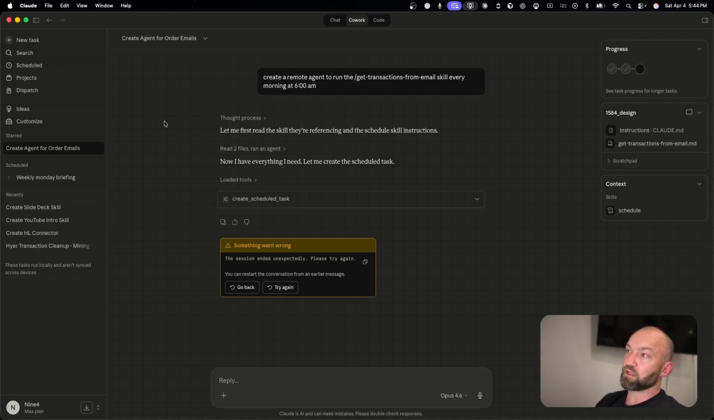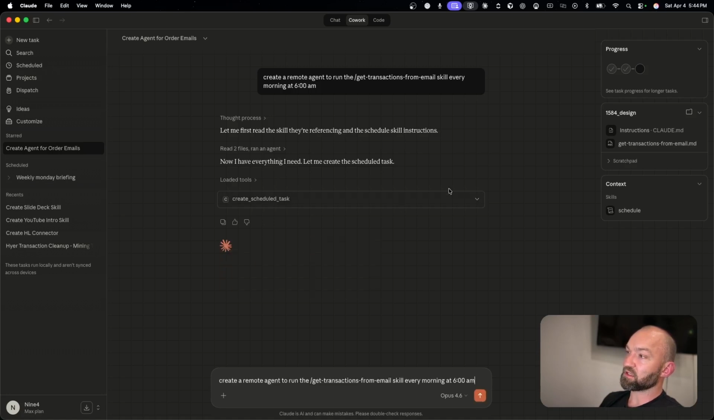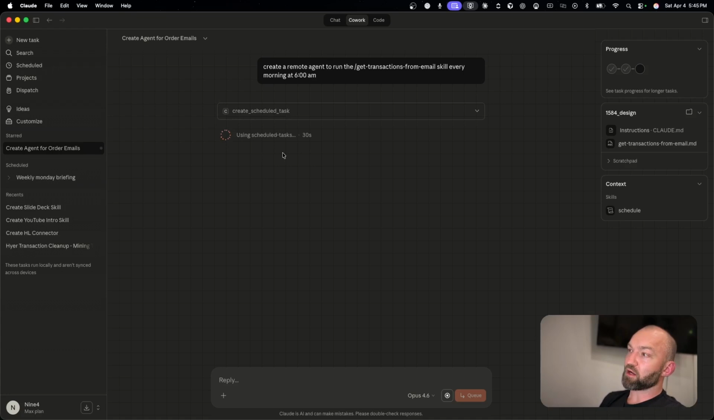And you can see that the prompt is super simple. I just asked it to create a remote agent to run the skill that we just created every morning at 6 a.m. So it's going to read the skill. Now it has the context it needs, and it's going to create the skill. I'm going to try again because it timed out because I've been waiting here. Right now it is in the background creating this agent that's going to live in the cloud.